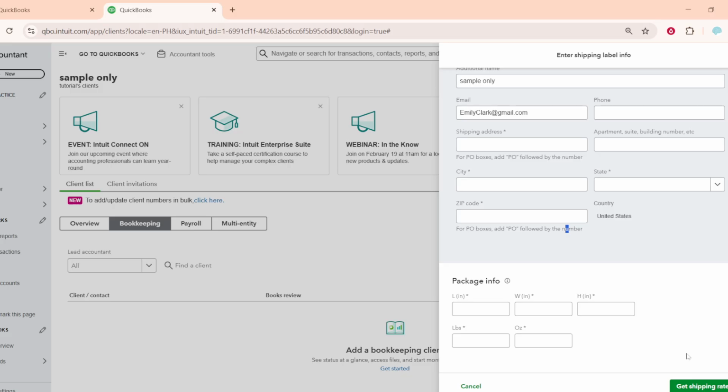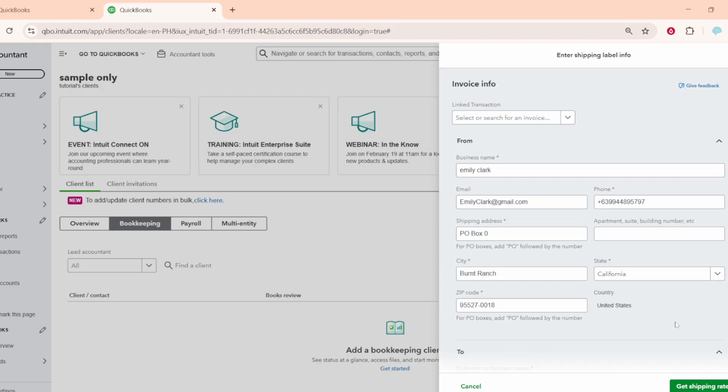QuickBooks will prepare the label for your printer, so make sure you've loaded the right label paper or standard paper, depending on your setup. If you're processing several orders, repeat the same flow. Using the New button keeps it fast and consistent.